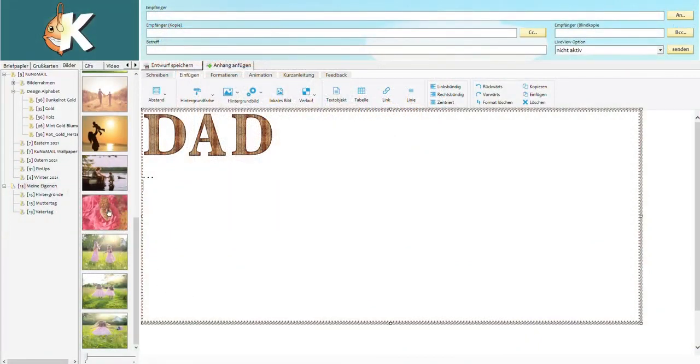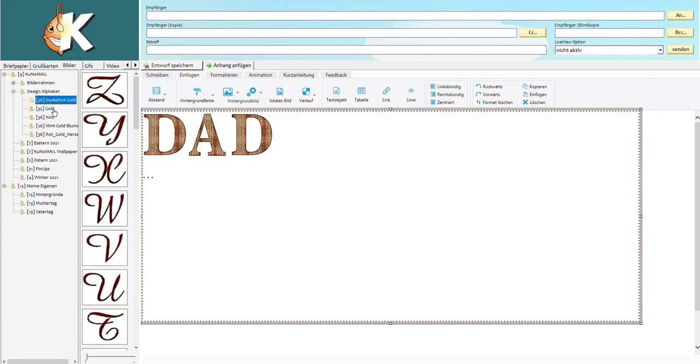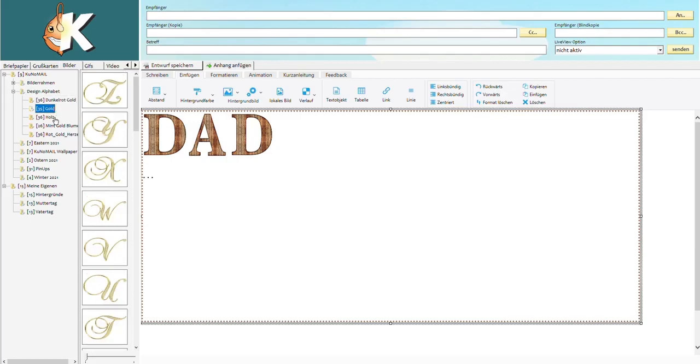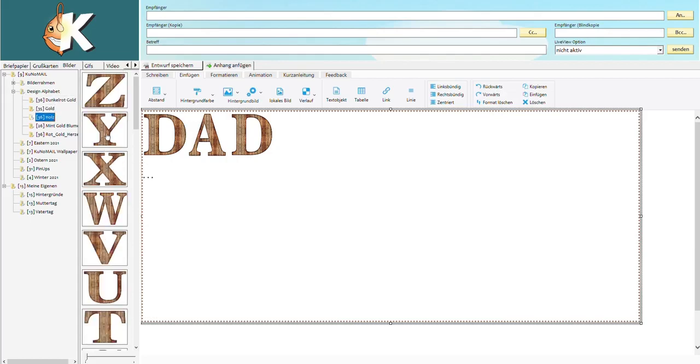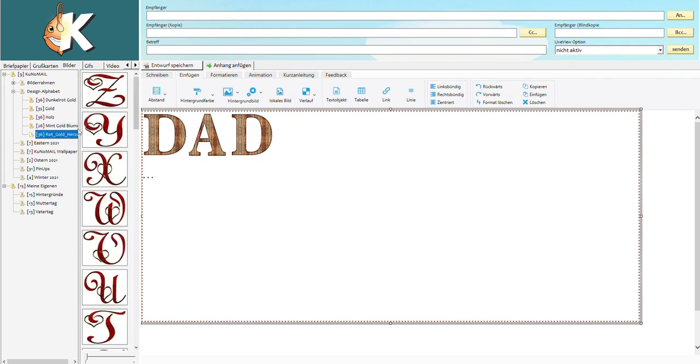Now you can see I already put together the word dad with the letters. You can easily put together all words you want to, and I decided to take the wood design because I think it's the best choice for Father's Day.